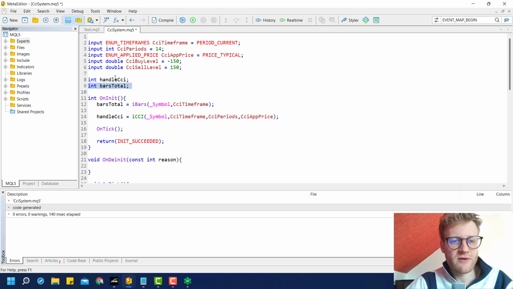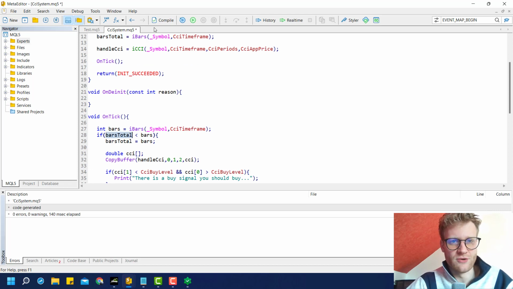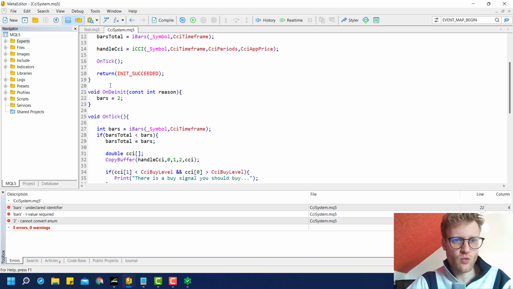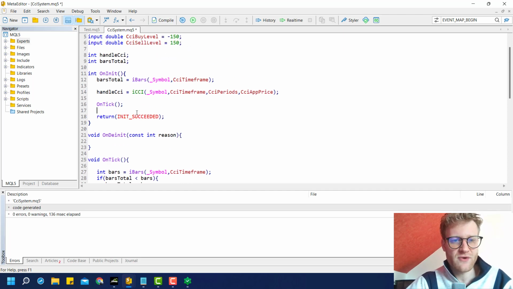And there's another benefit. You can use global variables in all the functions. So we can access it here and here in 2 different functions. This will not work for the bars variable. If I want to update the bars variable here, it does not work because it is not known in the onInit function, since it is only known in the onTick function. But if I want to update the bars total variable here, this works because bars total is a global variable, so it is available in every function.